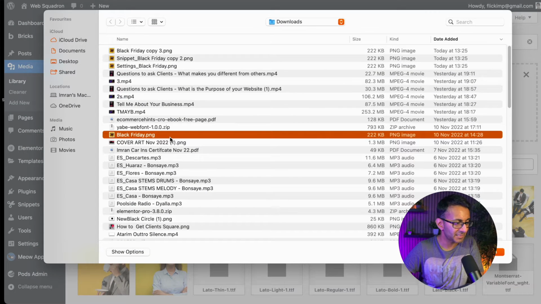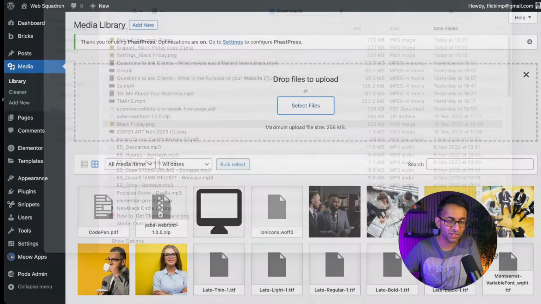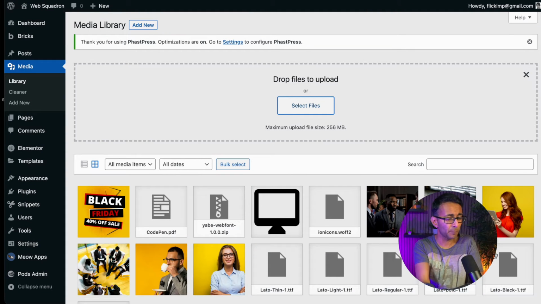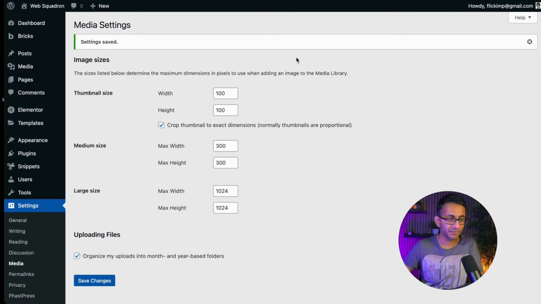We're going to add in this Black Friday image. It's a PNG because I'm just showing this for you for purposes of what we're doing in the video. Normally, you would have a WebP image. So we have one image, but our settings for our media library are still defaulted over here.